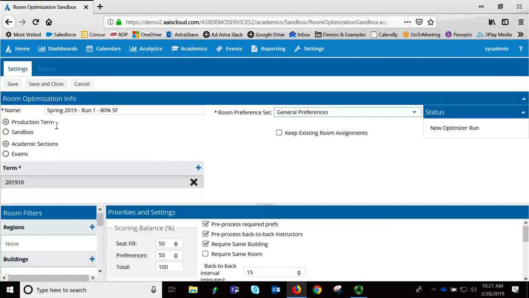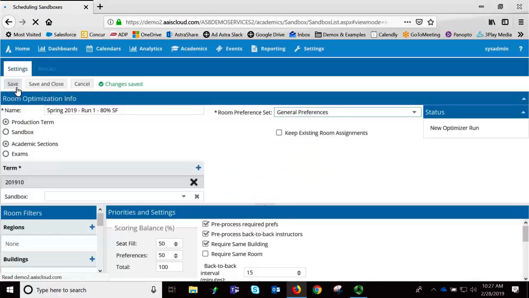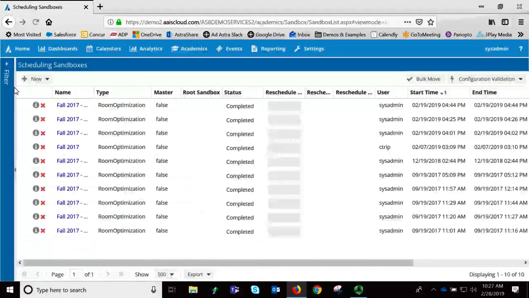You can then click Save in the top left corner, and Save means Run. Please refer to our other video that will walk you through the results of the optimizer. And if you have any other questions on setting up an optimizer run, please contact your client experience manager.